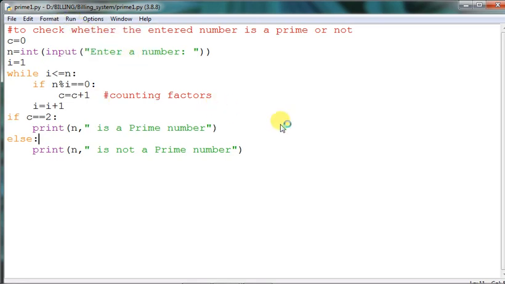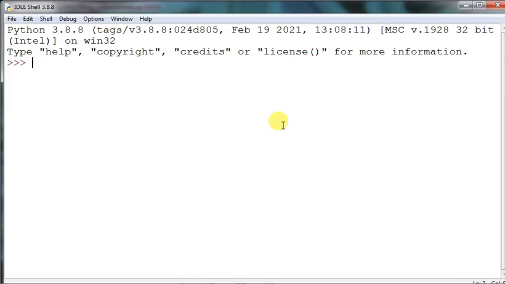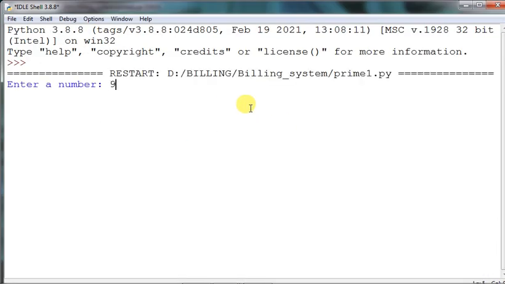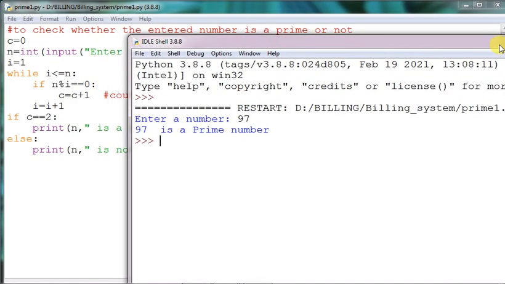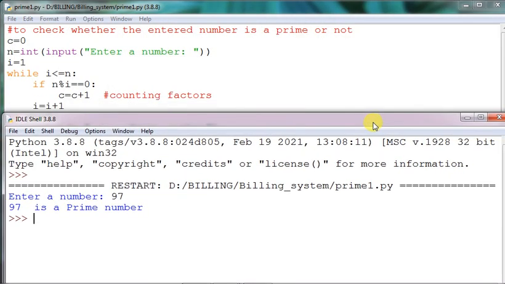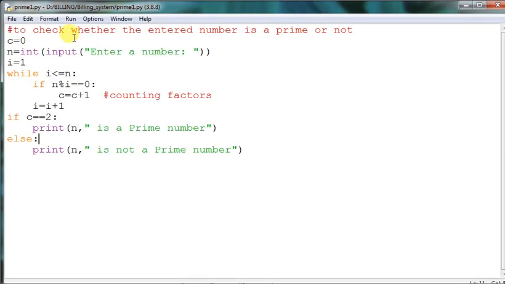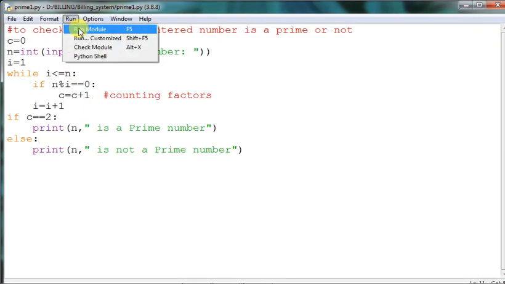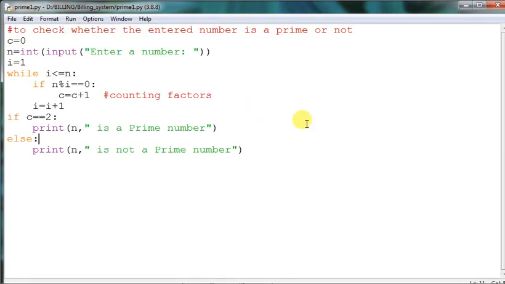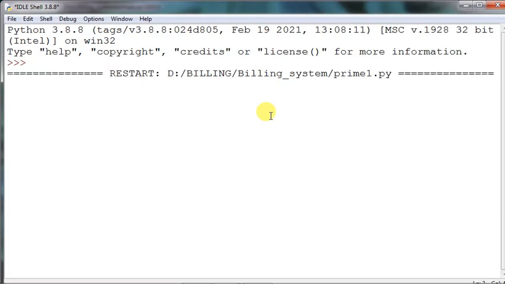Now I'm executing, say for example 97 I'm giving. Yes, 97 does not have any other factors other than 1 and 97, so it is a prime number. Okay, so in this way, even if you are giving a bigger number also, it will check, 1 1 2 2 1, anything you give. Just check 1 1 2 2 1 whether it is a prime or not. No, it is not a prime number. It may be divisible by any other factor, so it is having more than 2 factors.